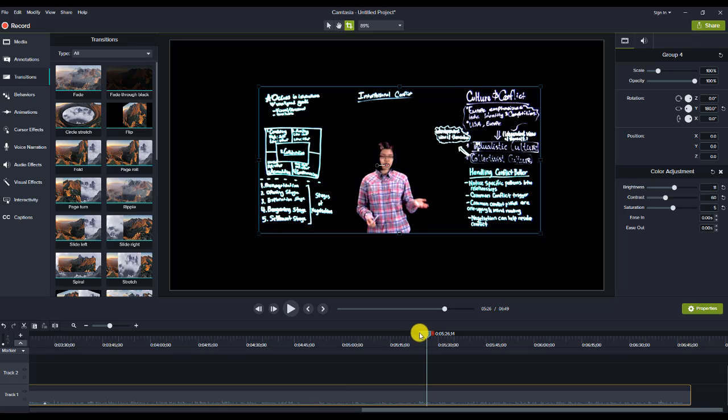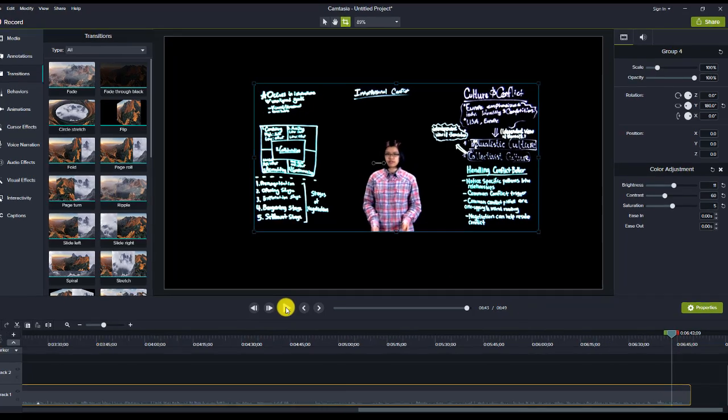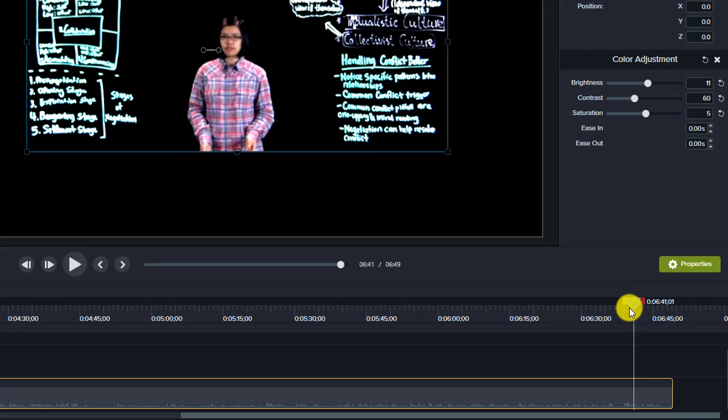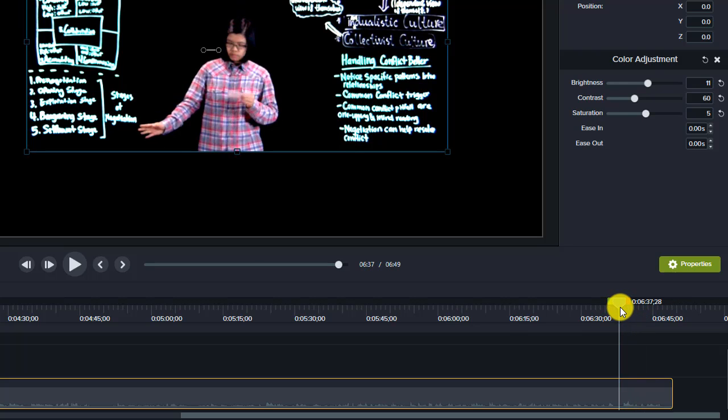Perfect. Yep. All right, so next thing is we want to push it over all the way to almost the end, the last few seconds. And we just want to listen to see how and when they finish.